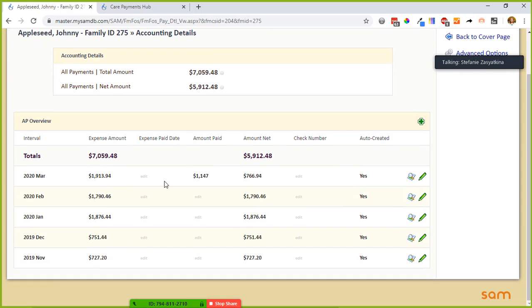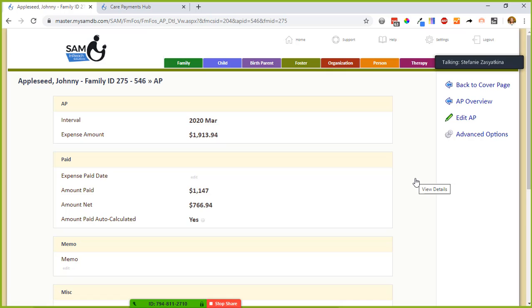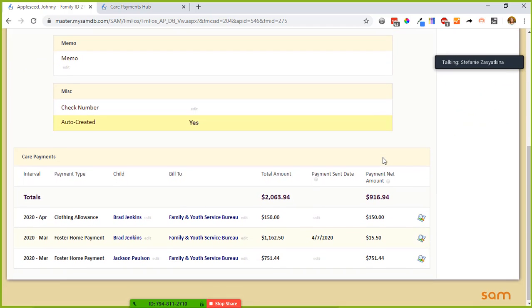If we go over to the accounting details, for the family it's a little bit different looking than the kids. For the kids, it's very specific to what type of care payment it is, right? On the foster family, they may have multiple kids, so this is broken into what month we are talking about. Okay, so let's look at March. And we should see care payment records for both kids because there's actually 2 active kids. At least that's what it says.